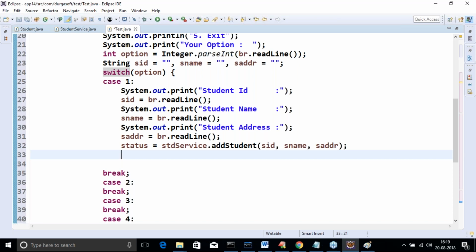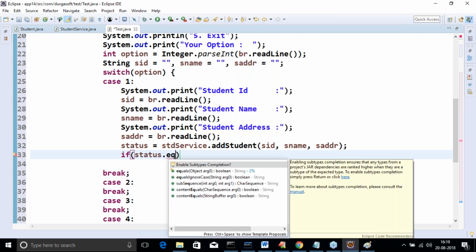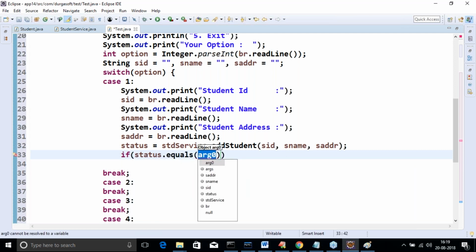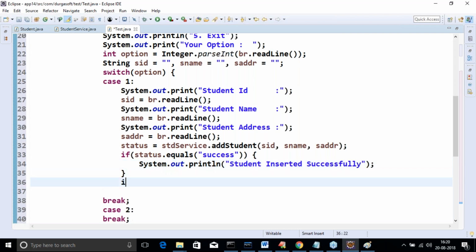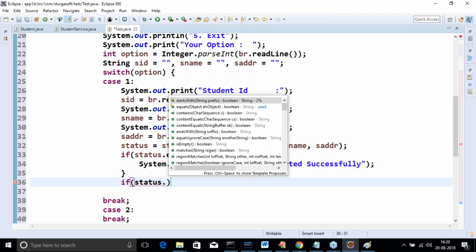The next point is directly I will compare with our content. After getting the status value, if status dot equals of success, for example, here I want to display that. What I want to display there is, not the status value, I want to display: student inserted successfully. Like this I will display the data. Student inserted successfully.